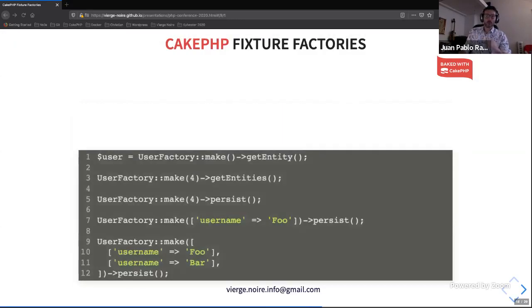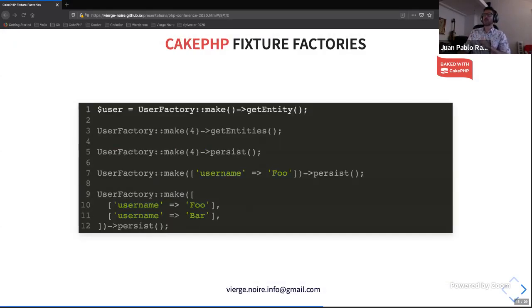And this is how you create the fixtures. If you want to create a user, you'll just call the user factory make and get an entity. You can create 4 of them. You can persist them in the database. So I'll show that it's very important to distinguish between get entity and persist. Many times you don't want to persist, as I've explained a bit before. You can set override, for example, the username. You can create 2 users. One with the username foo, the other one with the username bar.